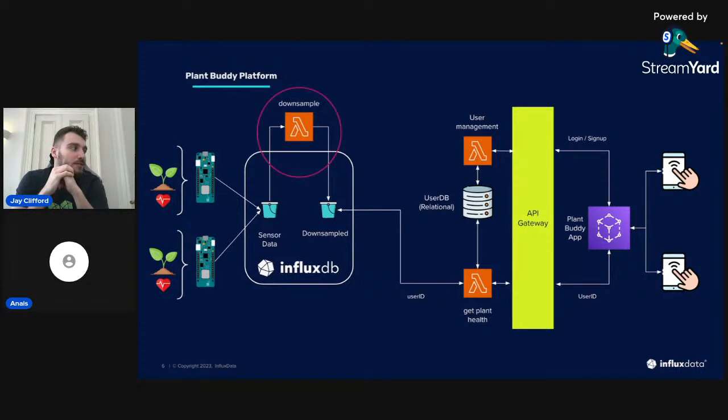And then we'd be using InfluxDB to store the sensor data, or the time series data, being produced from the sensors that are measuring the health of our plant. This is going to be stored in a database called sensor data. And then we have a bucket called downsampled, which will be our front-facing bucket and where we will aggregate our raw sensor data. And then we have a series of Lambdas that connect all of this platform together.